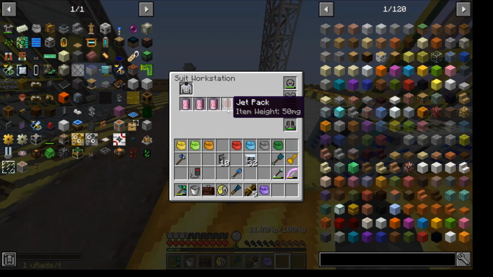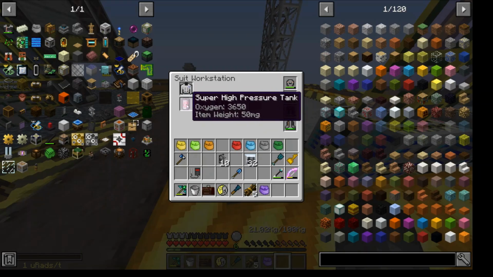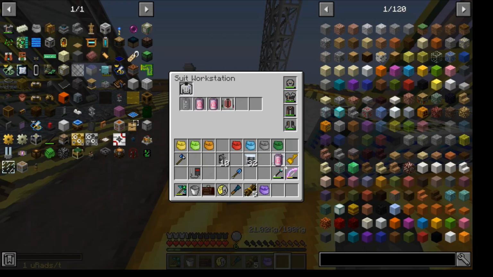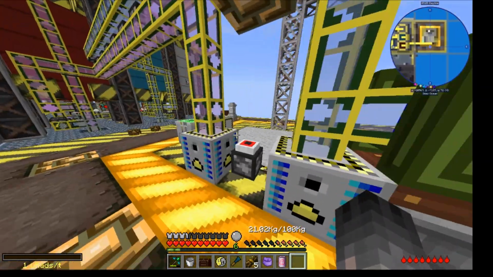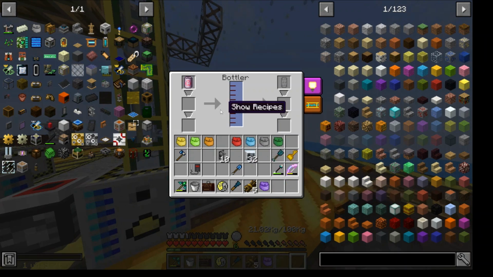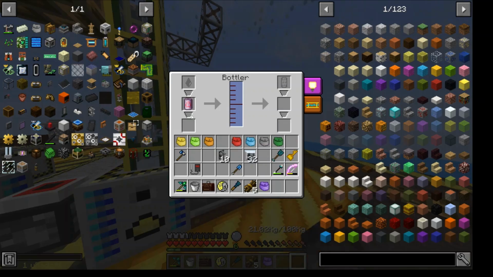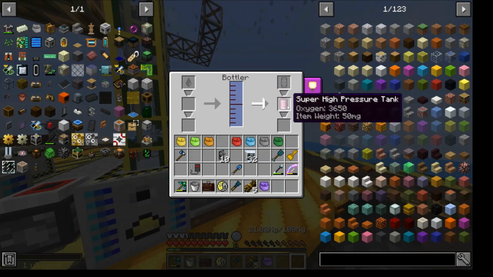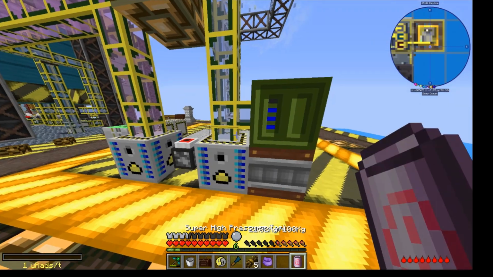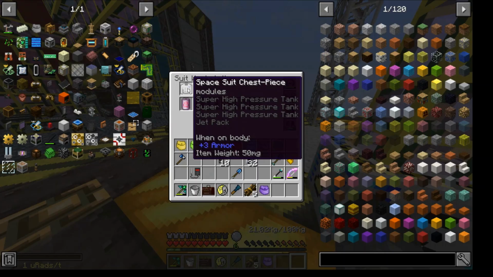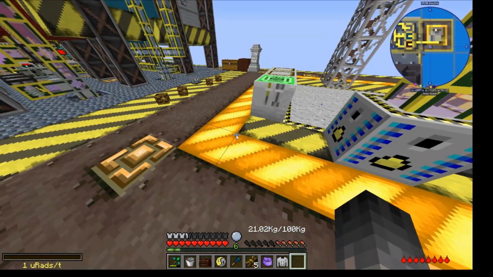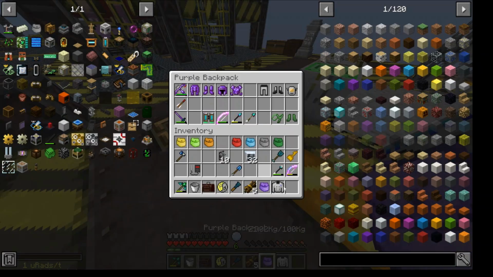Your spacesuit chest plate can take tanks. As you can see here, I have 2 tanks of oxygen. One is partially used. To fill this oxygen, you take the tank out. You go into a bottler. And there we go. If you put it in the right spot, it fills up the tank. It takes a bit, and now it's full. And then I can just put it back in, take it out, and my oxygen is full again.